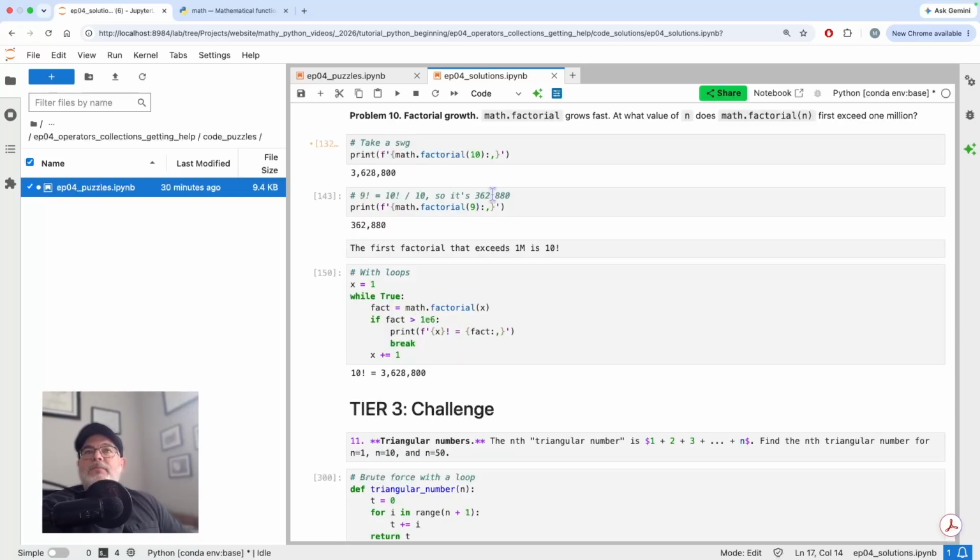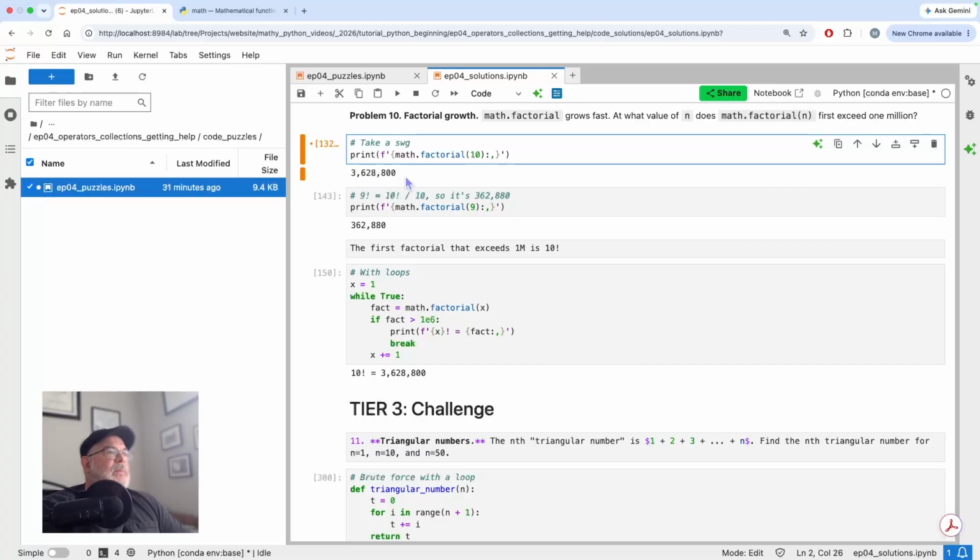Factorial growth. Math factorial grows very fast. At what value of n does math factorial first exceed 1 million? So take a silly wild guess. I'll just say I think it's 10. That gives 3 million, which is too much.